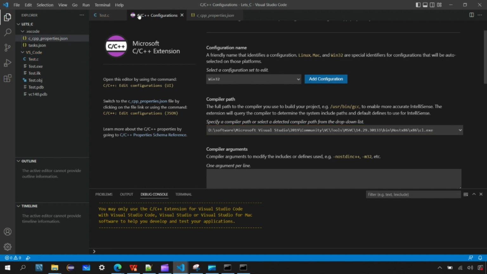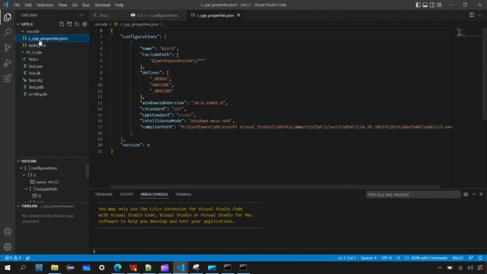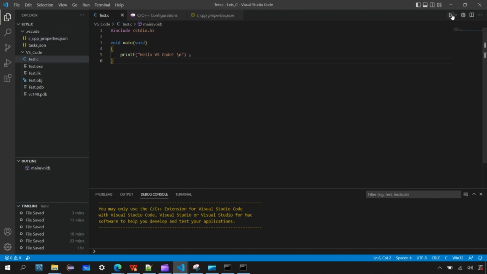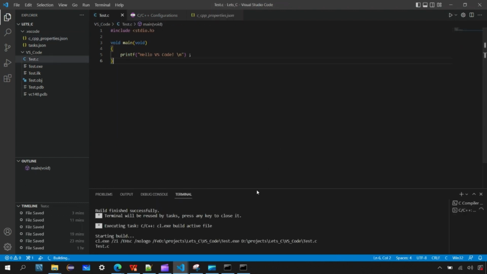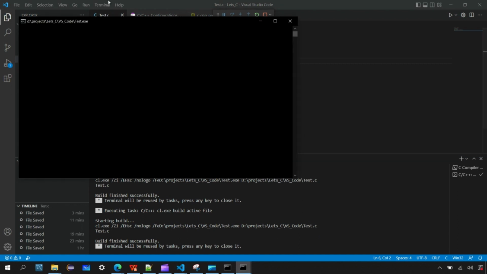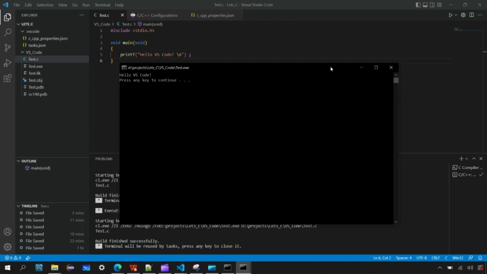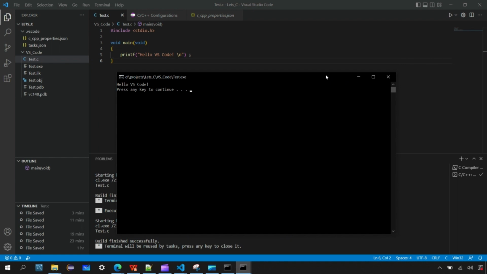All right, so when we do this, and if you go back to our C++ properties, you can see the new option is added in the configurations, which is the compiler path, and you can see the entire path has been configured here. Now we can run the project as it is, like we did before, and you can see the output window with our string printed, hello Visual Studio Code. So this is all about the configurations.